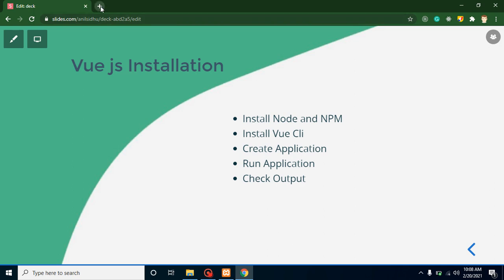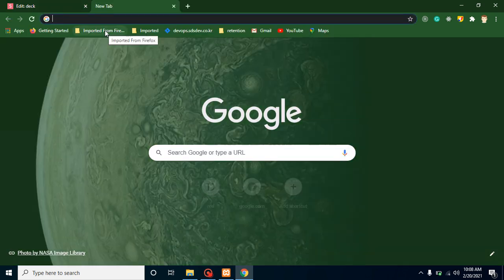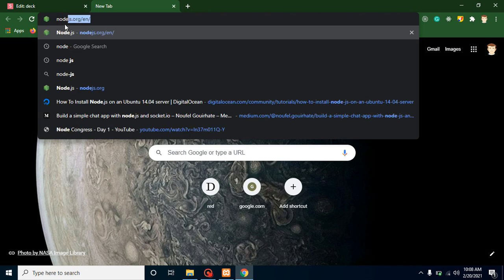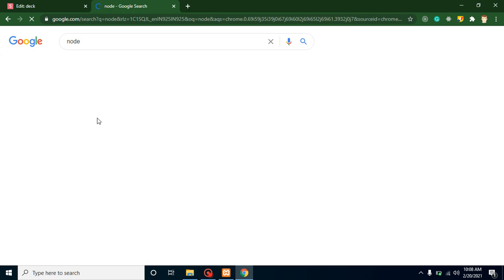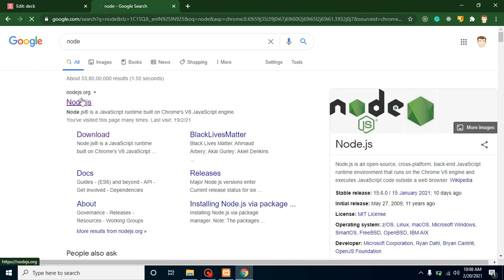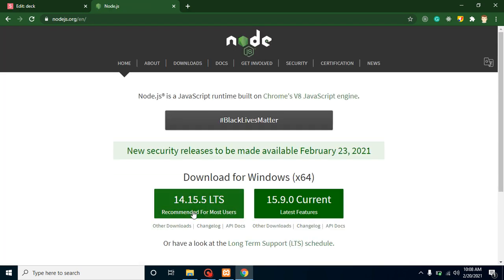So let's open a new tab in Chrome and write here Node, right? You can jump directly to the Node website, or you can go through Google. Just click on the first link, Node.js, and from here you can download Node. There are two versions, 14.15.5 and 15.9.0. This is the latest version, but this is the most stable version and recommended for most users. So you can click on it and download it, right?